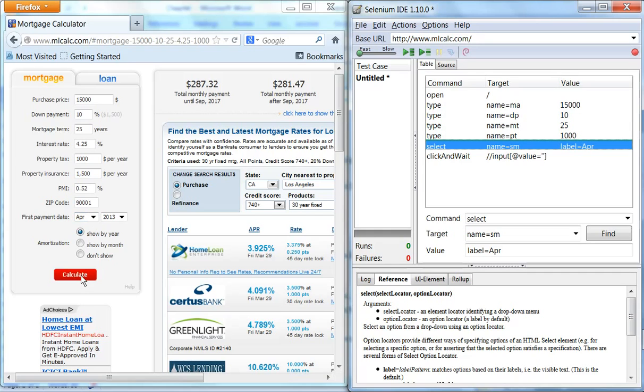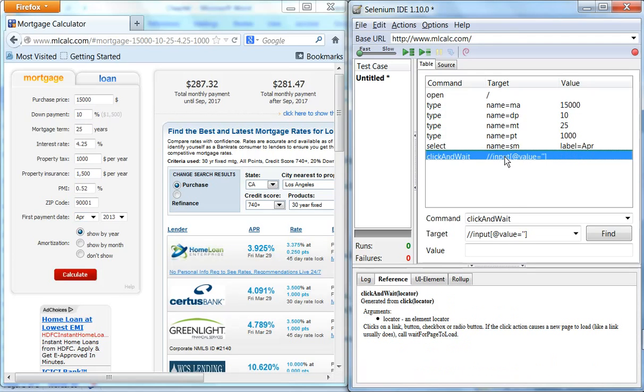Then again it has clicked on this particular target. What is this target? Input value equal to nothing, right? So this is the identifier for the calculate button. And here, team, one thing: there are two options, click and click and wait, right? Once we click, if we have to perform the next action very soon, then we require click. We can see it here. So click, right?